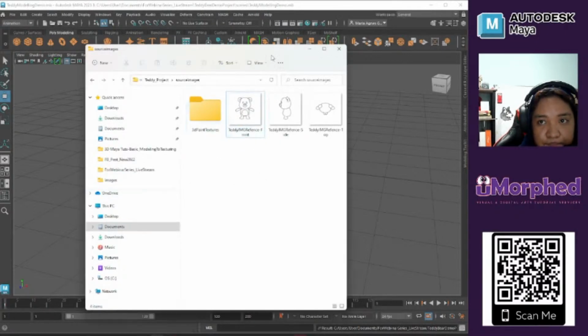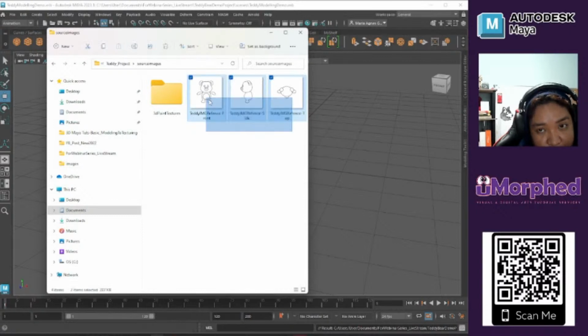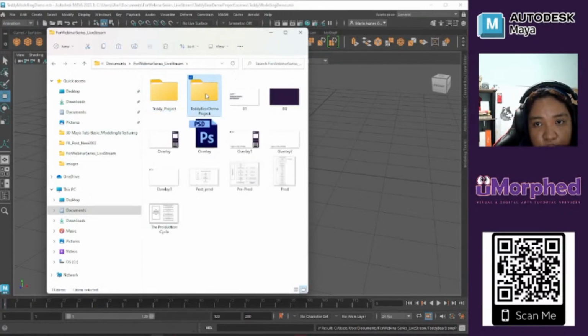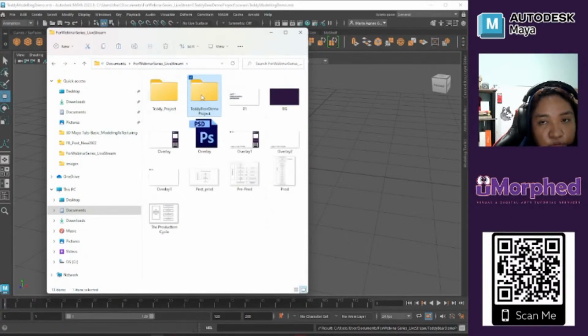But before that, the files that I asked you to download are these different images or reference images that we're going to use in doing the modeling. So this is our character. Since we are not actually practicing pre-production, I already provided the materials for that. I'm going to copy this one, and I'm going to locate the project that I just created, which is Teddy Bear Demo Project. And then I'm going to save it in the source images folder. Once again, on your created folder, make sure you save it where you know you can locate it.